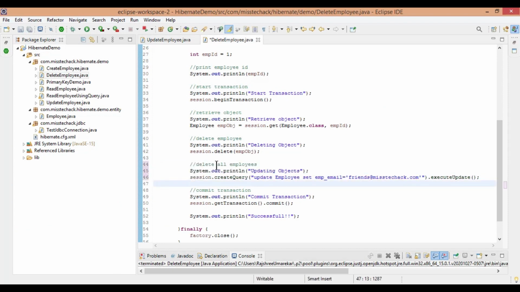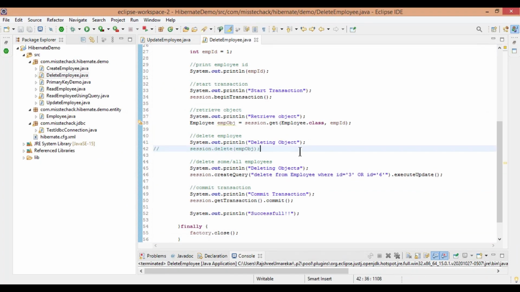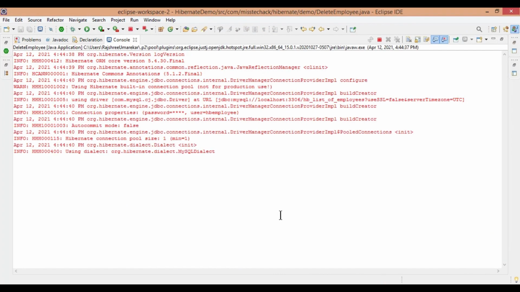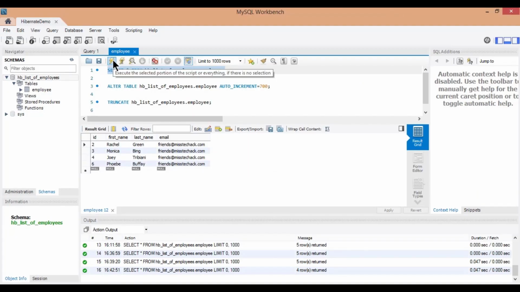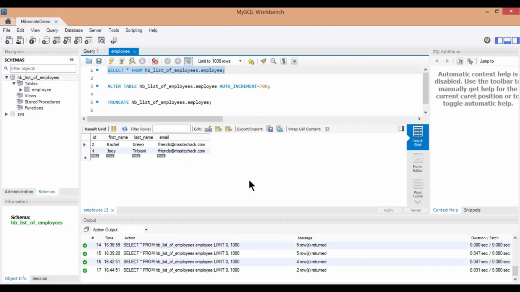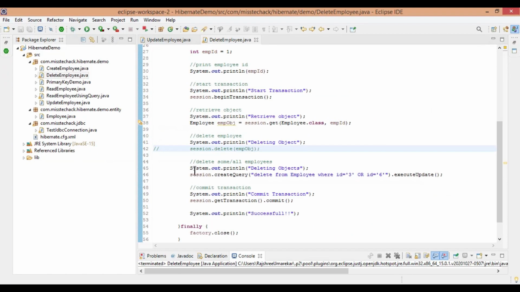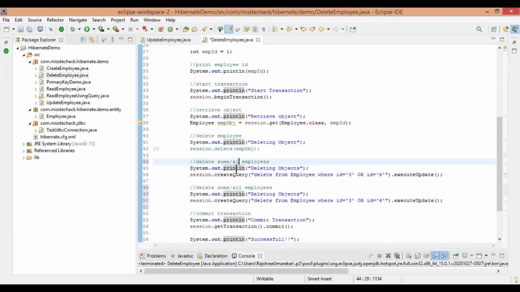Now, let's try to delete some or all employees by using delete query with where clause. Comment previous delete statement, as it can end up in error, and run the class again. Similarly, copy and remove where clause, comment previous one and run again to delete all the employees.